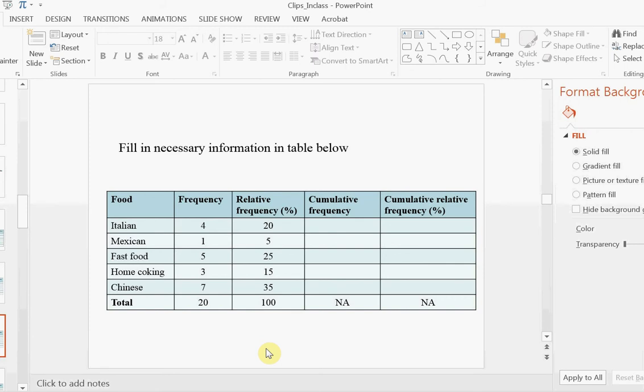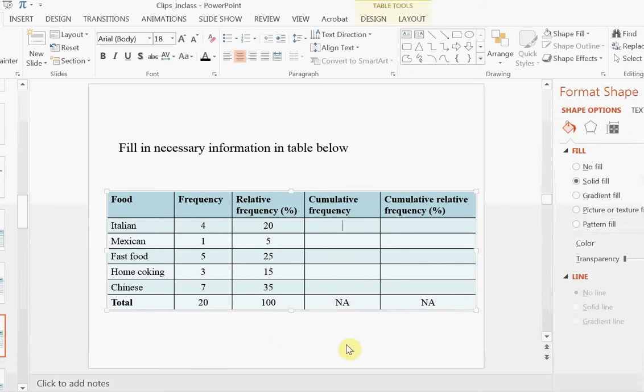Next, the next column is the cumulative frequency. This is the total number of frequency up to this particular category. For the first category, Italian food, it's just the frequency itself. 4 people prefer Italian food. For the next category, Mexican food, we need to calculate the total frequency up to Mexican food. This is the frequency for all the previous categories plus the frequency for Mexican food. The total frequency for the previous category is simply the frequency for Italian food 4 plus the frequency for Mexican food 1. So you have 4 plus 1 is 5.